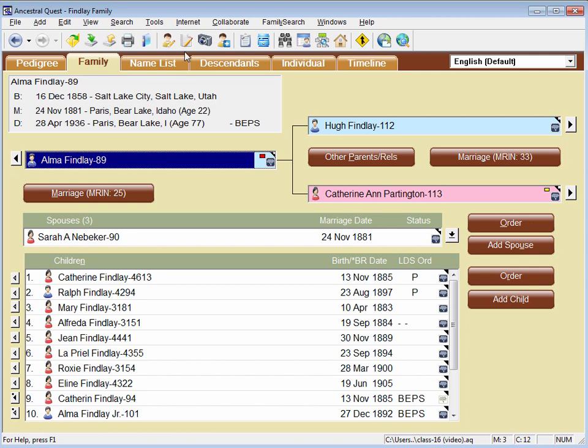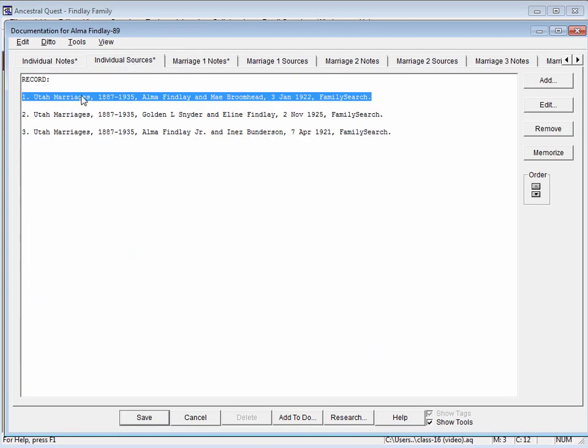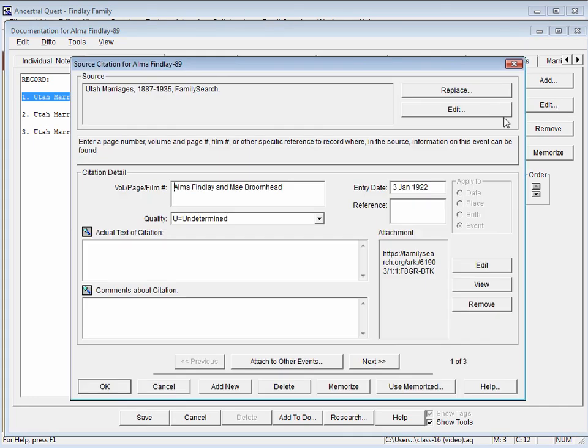Here under Alma, if I go to look at his documentation page and go to the individual sources, here are the three sources we just added to Alma. If I take any one of these and I edit it, just by way of reviewing what we've done, here's the source information up here in the source area.